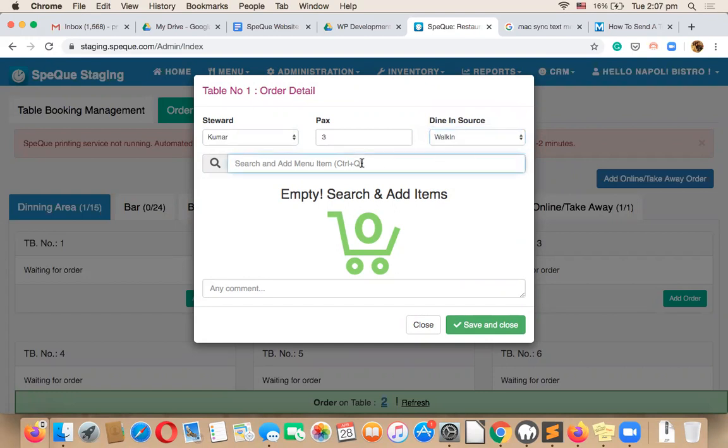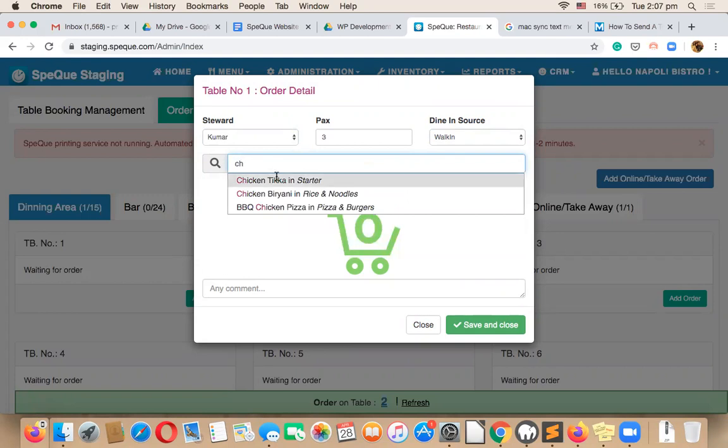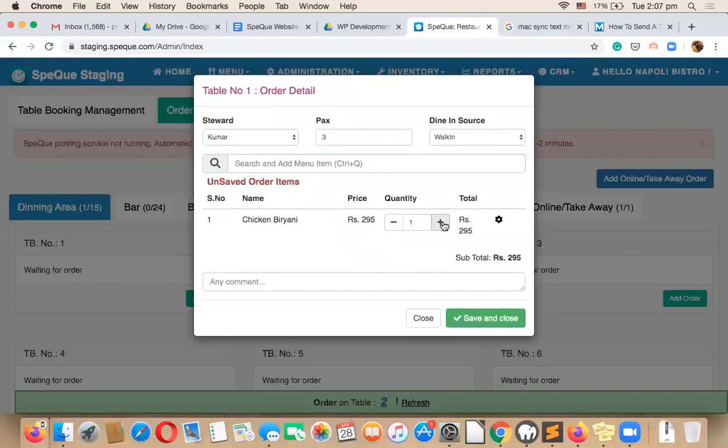In order to add items, click on the search and add menu item search bar and just start typing any two characters. The list of items matching those characters will be populated. Select one of the items. The quantity can be increased by clicking on the plus button, and decreased by clicking on the minus button under the quantity column. Let's add 3 items of chicken biryani.